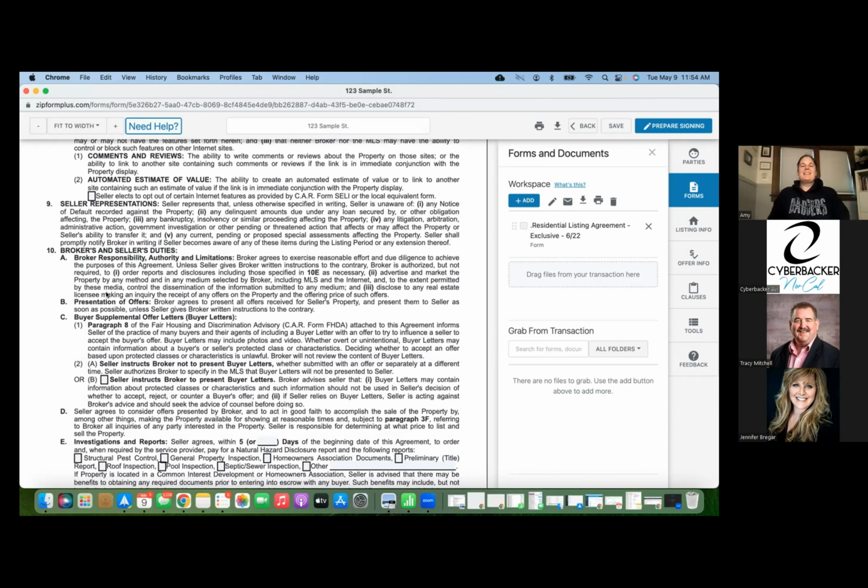Seller representations. The seller represents that unless otherwise specified in writing, seller is unaware of any notice of default recorded against the property and any delinquent amounts due under any loan secured by or any obligation affecting the property, any bankruptcy, insolvency, or similar proceedings affecting the property, any litigation, arbitration, administrative action, government investigation, or other pending or threatened action that affects or may affect the property or seller's ability to transfer it, and any current, pending, or proposed special assessments affecting the property. Seller shall promptly notify broker in writing if seller becomes aware of any of these items during the listing period or extension thereof. Any questions there on 8 or 9?